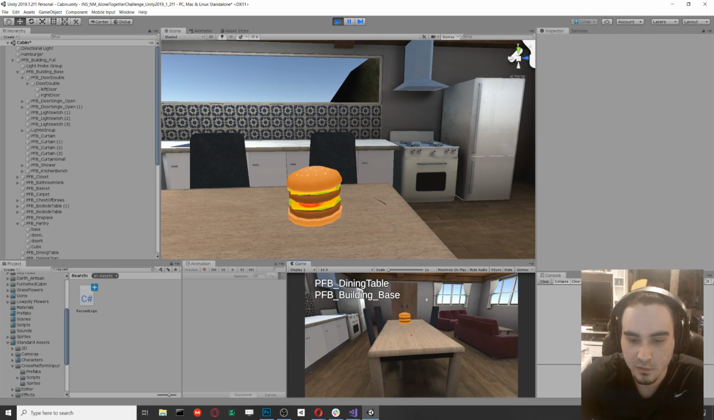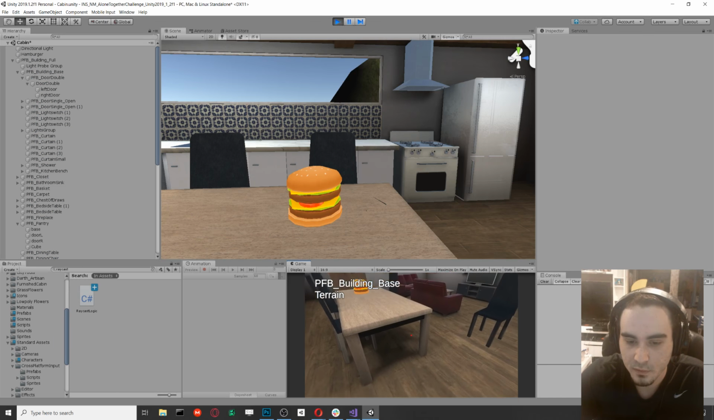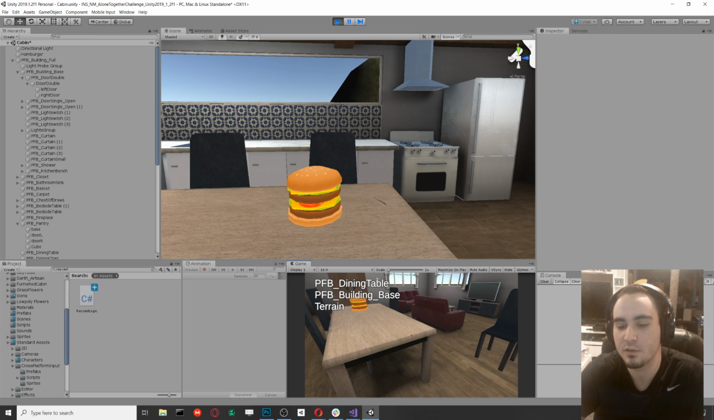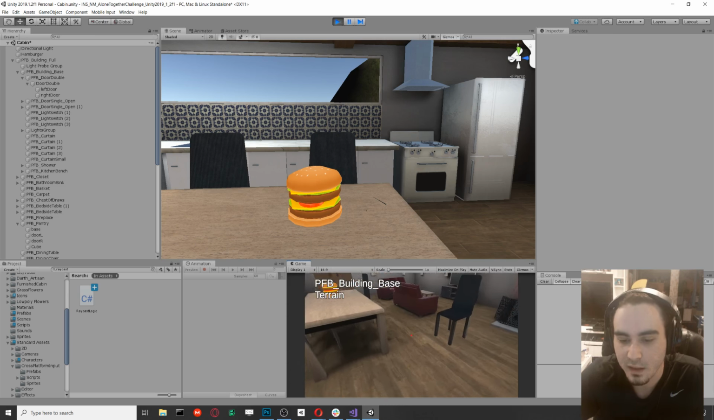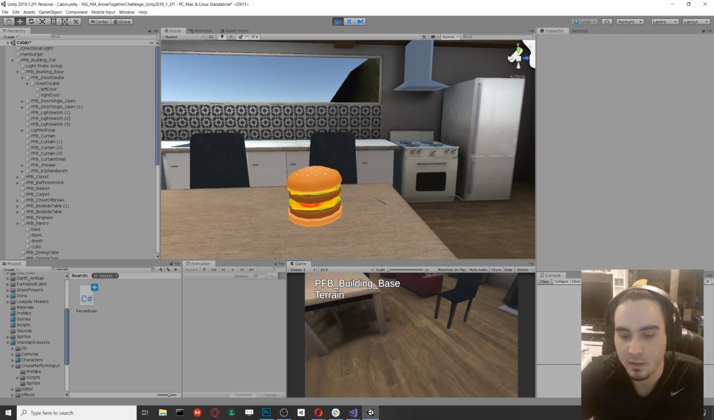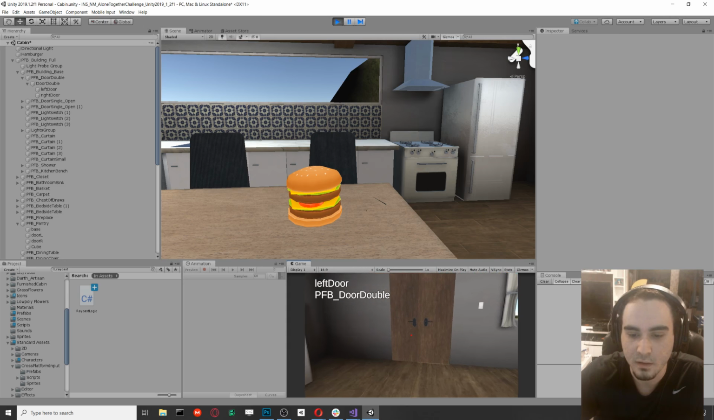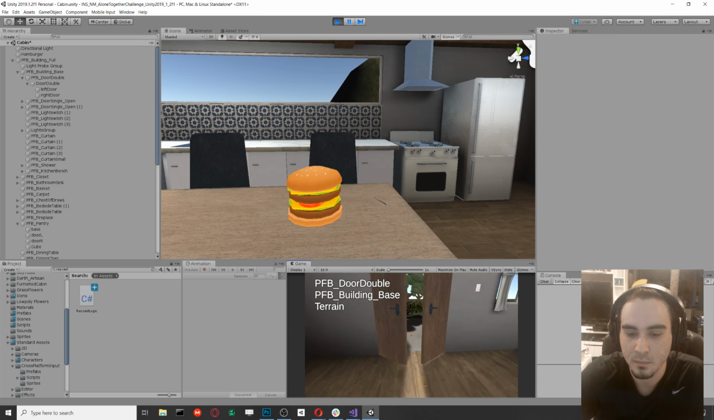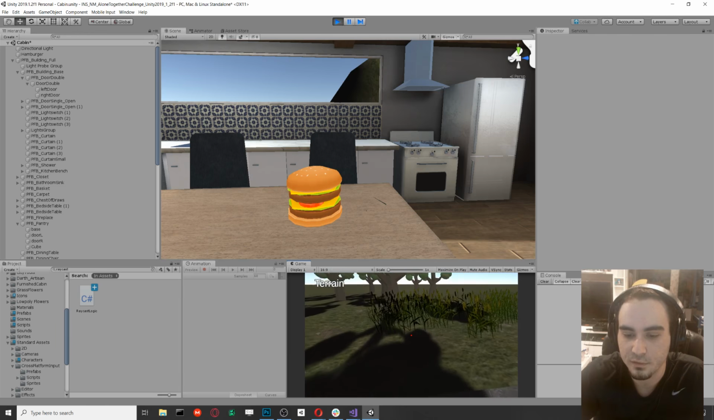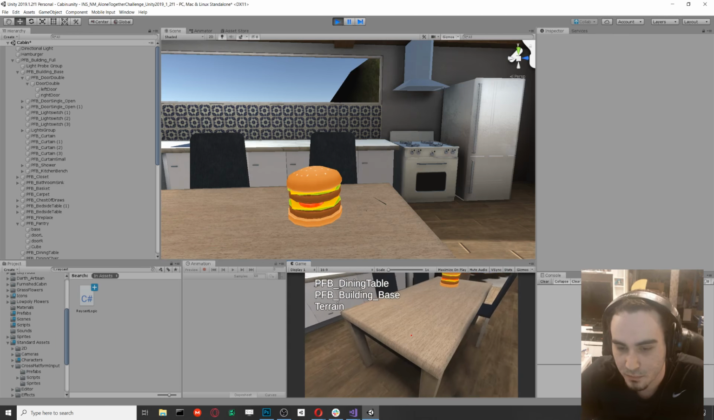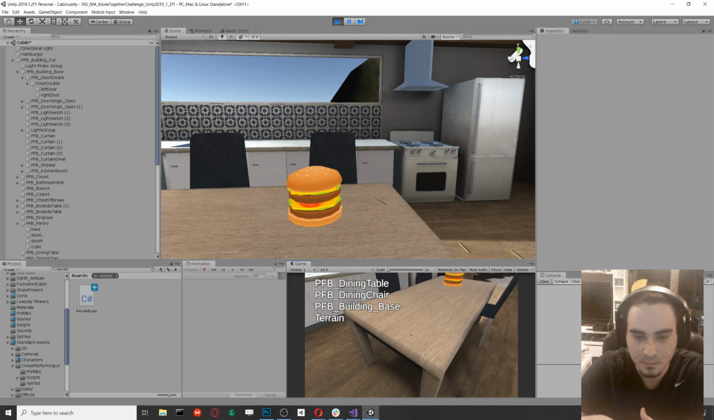Okay, so as you can see, I'm looking at multiple things. I'm looking at the table, then it's checking, then it's looking past that at the floor, like the floor of the house, and then after that, underneath the house, is the actual terrain itself. So this is the terrain. As you can see, it's going to run through everything I'm looking at, and just get all of them.